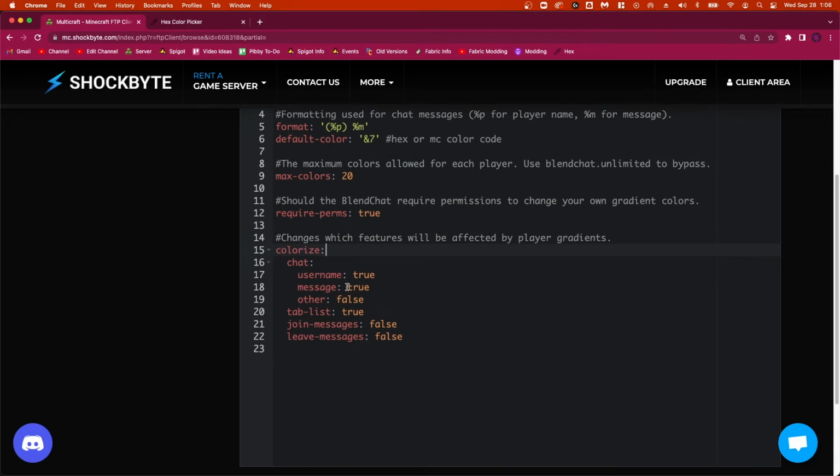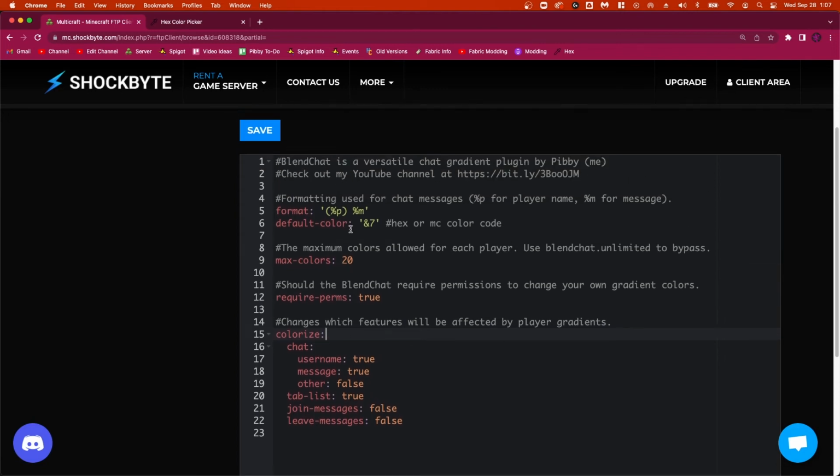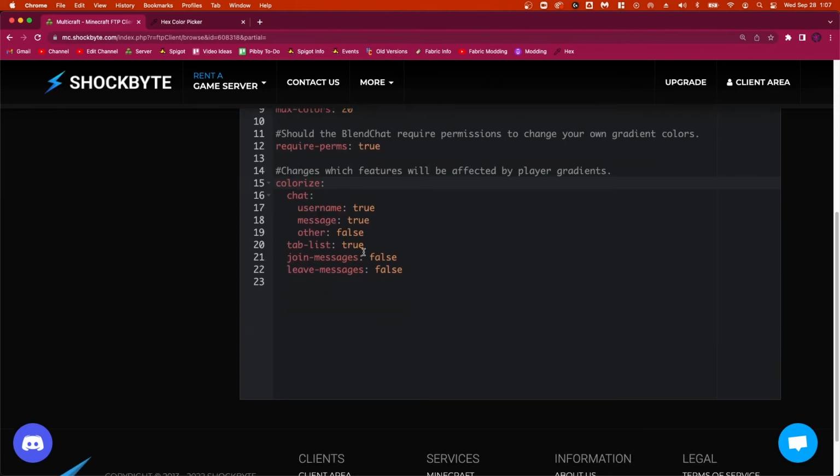This allows you to change which text features will use the player gradients. The chat section is divided into username, message, and other, which covers other characters that are used in the formatting, like the parentheses up here. Tab list, join messages, and leave messages are all pretty self-explanatory. As an example, I could make it so only the message part of the chat gets colorized.